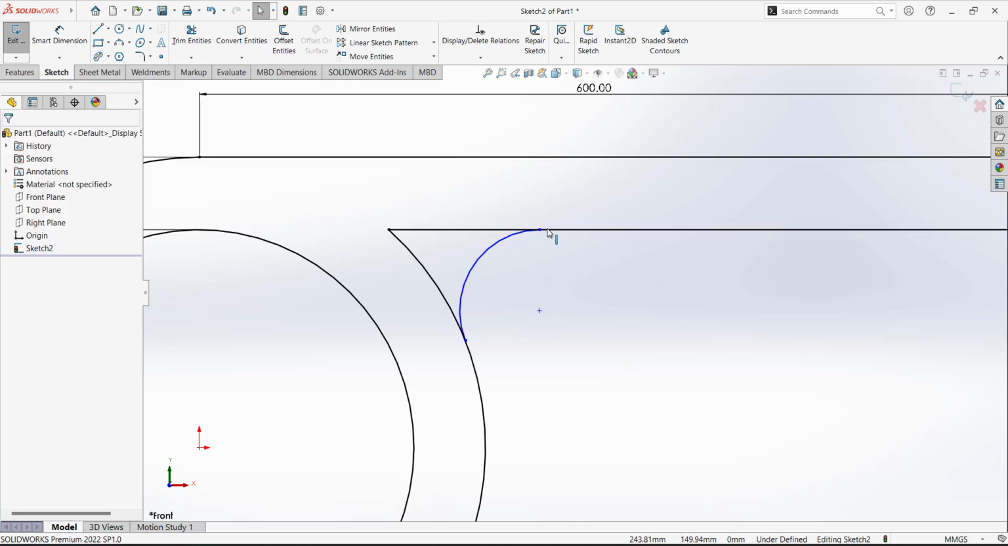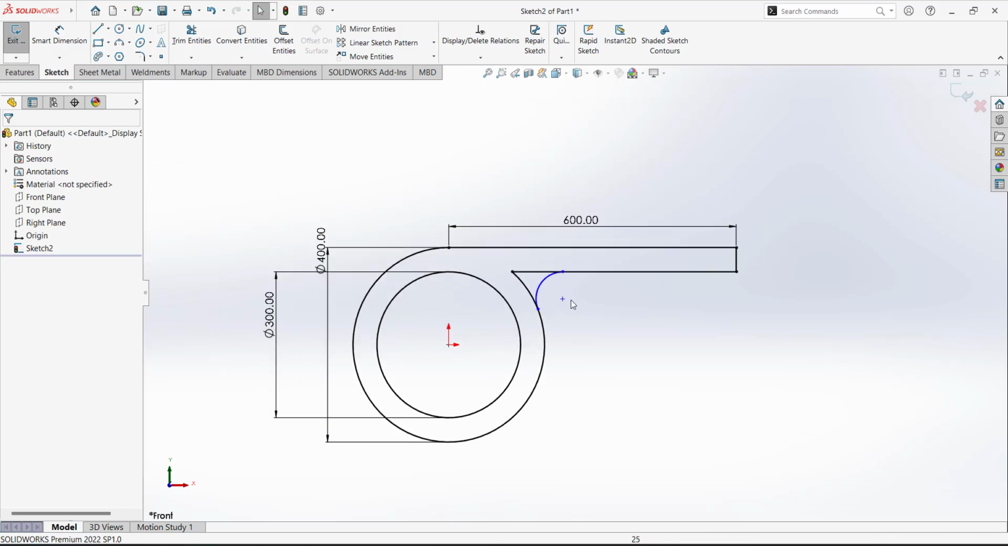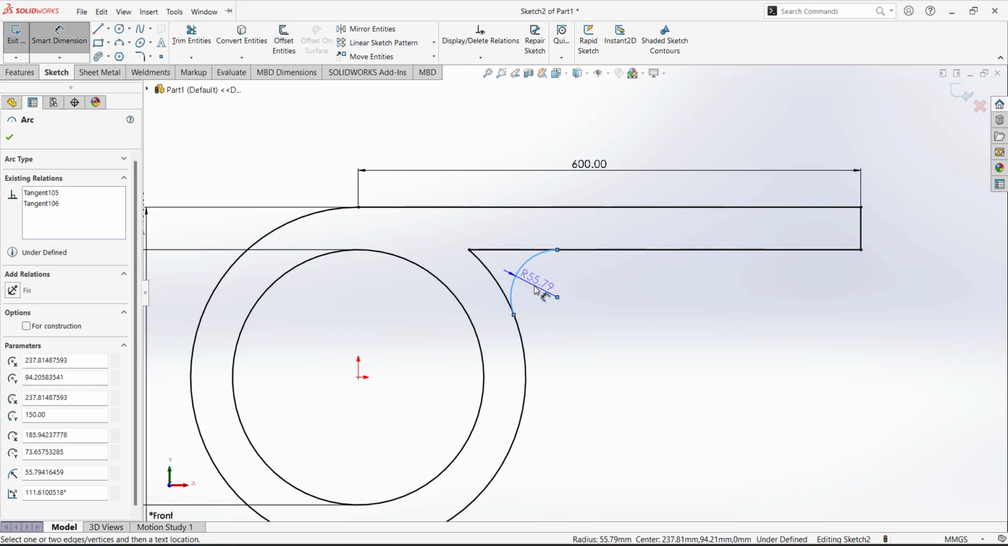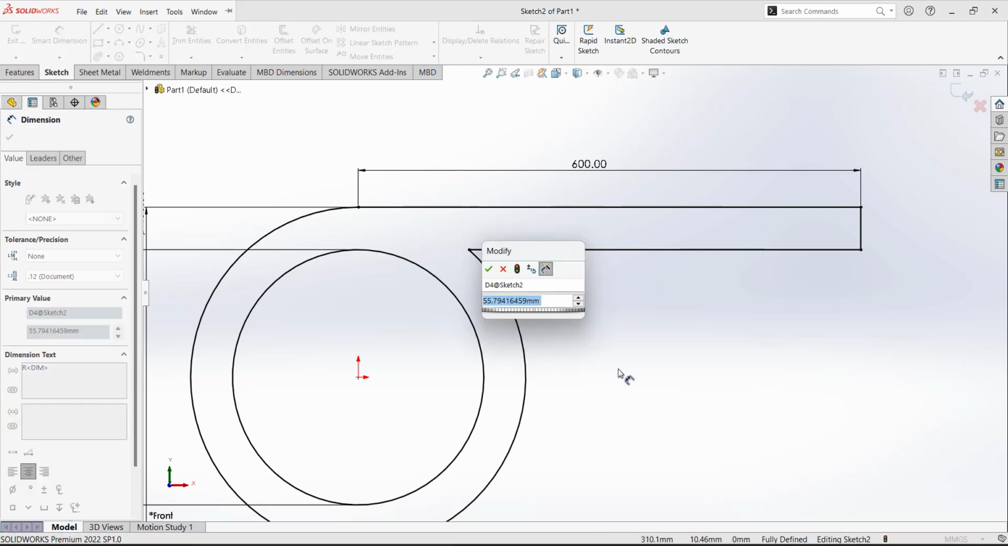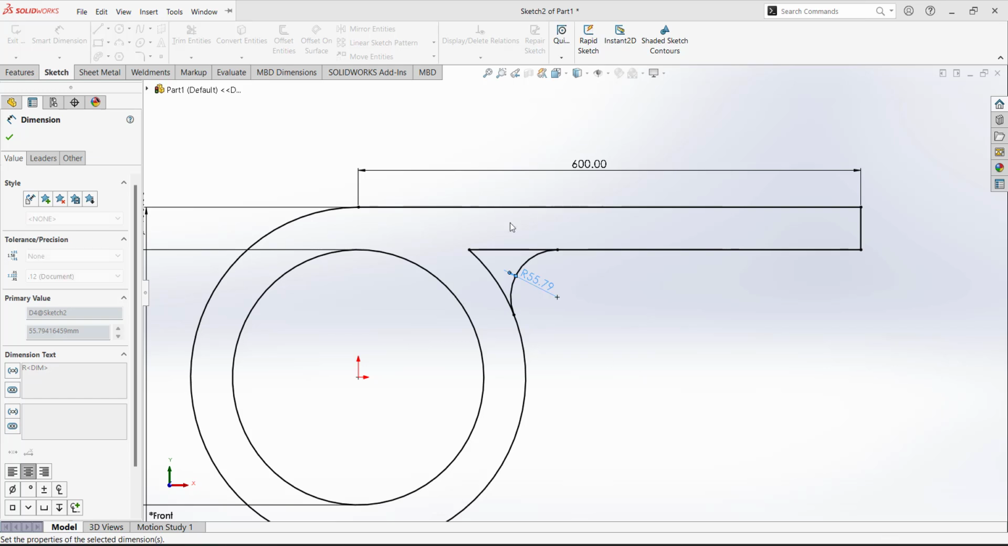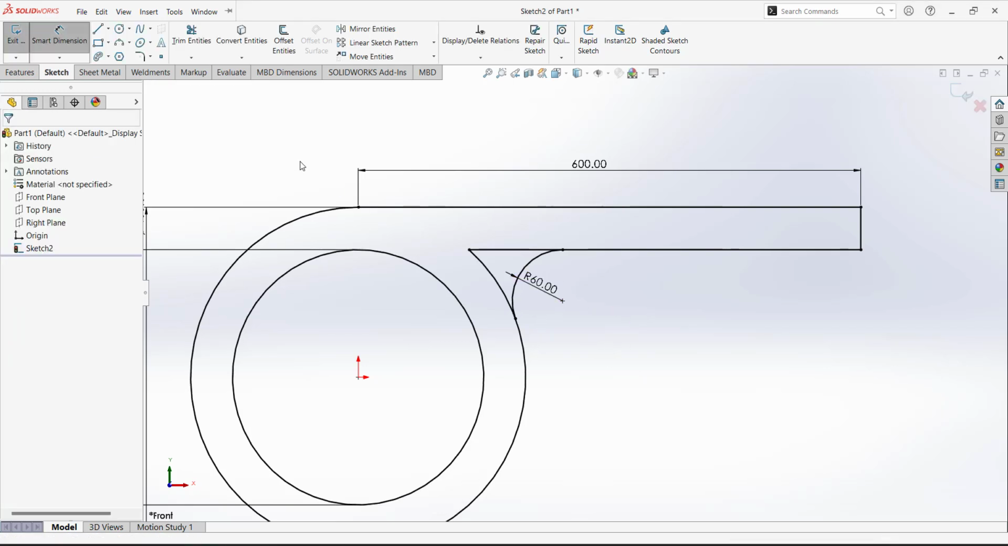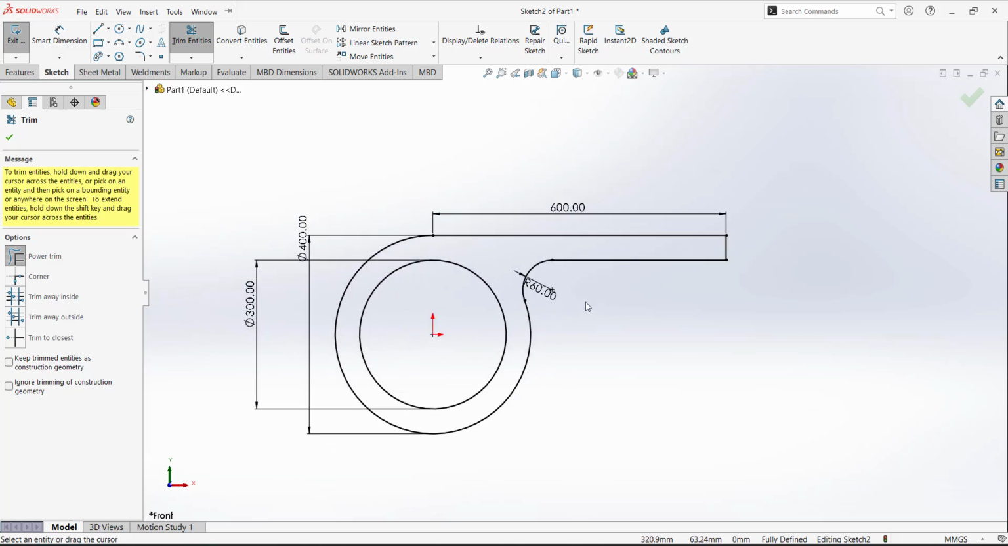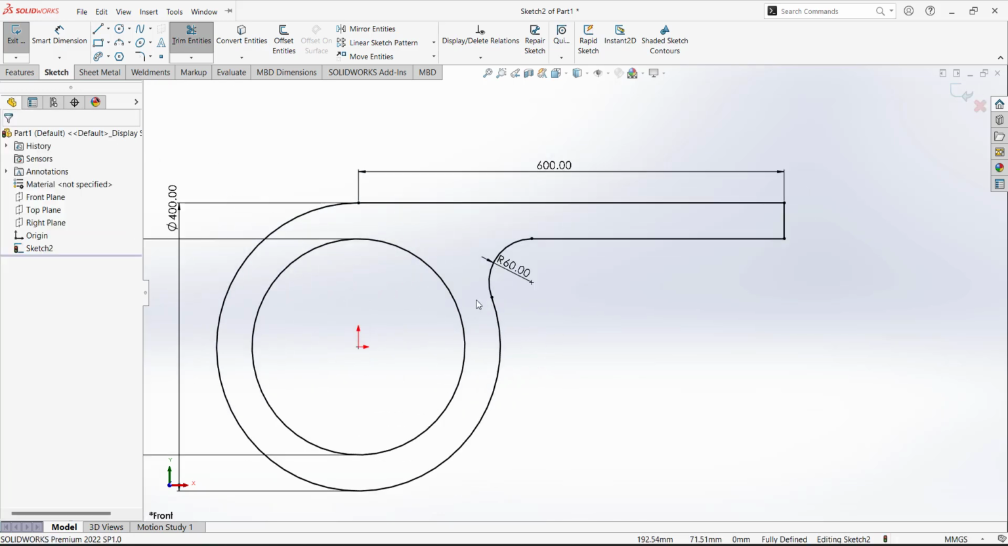You cannot put all the 3 entities at one time for tangency. You have to use the pairing option: first pair it with the line, then pair it with the arc. After that, we have to give a radius here. Provide one radius also here. I'll set it as 60, and then I'll trim the entities here. Now you can see we have utilized the 3-point arc to make this profile.